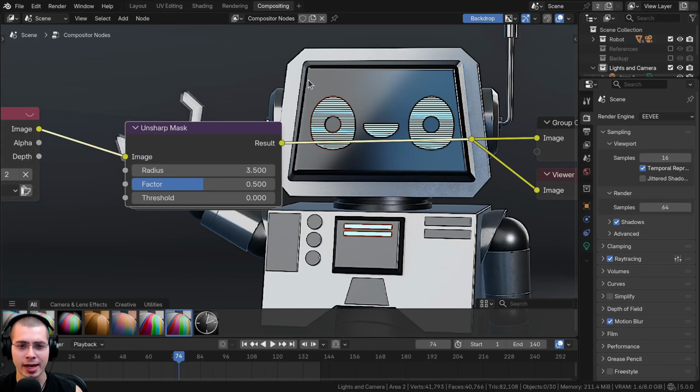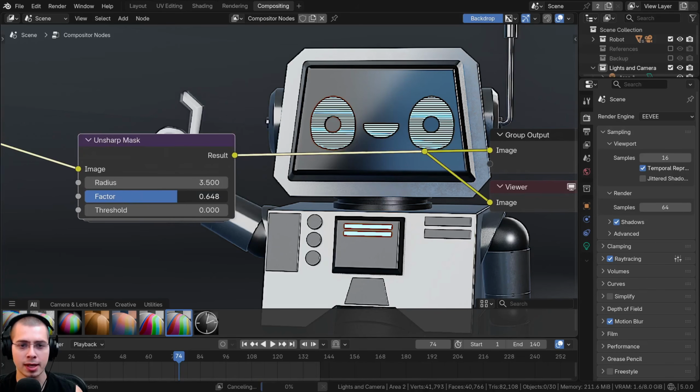So you could use this just to add a little bit of pop to your objects to thicken the edges. Then you can also change the factor, which is just the overall strength of it. And then you can also change the threshold. So if you change the threshold, it's only going to pick parts of the object which have a bit more contrast, like for example on the eye here.